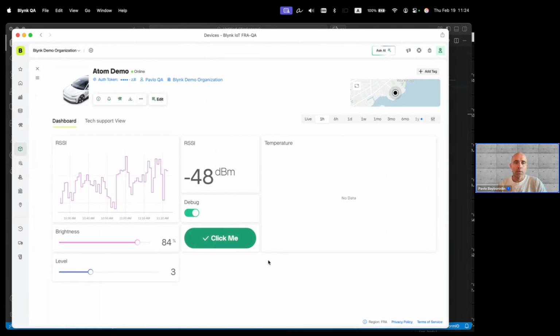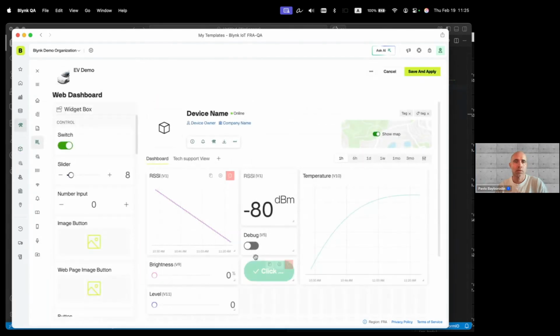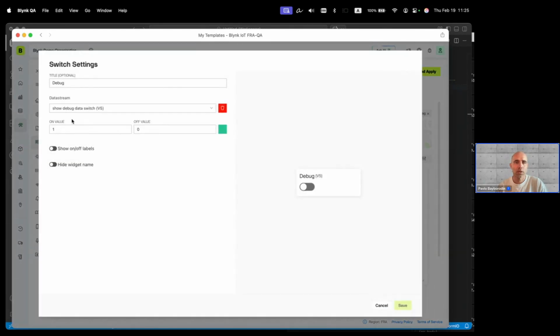Now I have a couple of items. By the way, the button widget will be released very soon. There were a lot of requests for this one, and right now we are testing how it works. So yeah, you have a sneak peek of that. But I have this switch that changes the UI. Let's look at the setup. So I'm looking at the switch setup here. It's tied to the V5 data stream, and it sends 1 and 0 there.